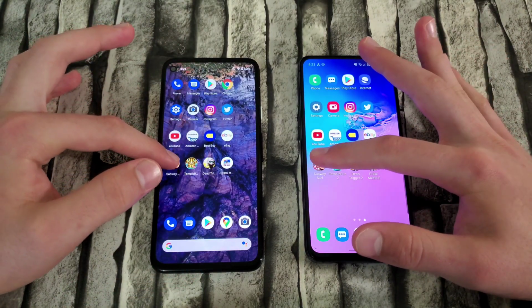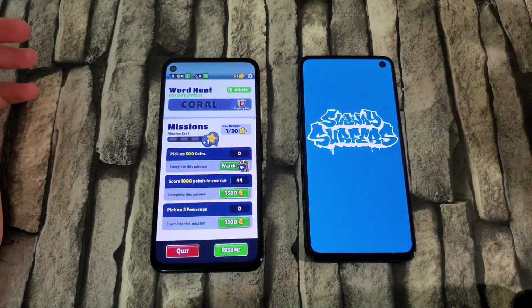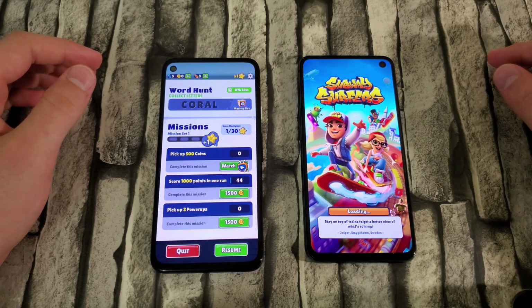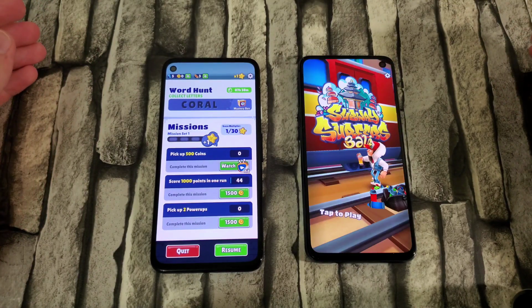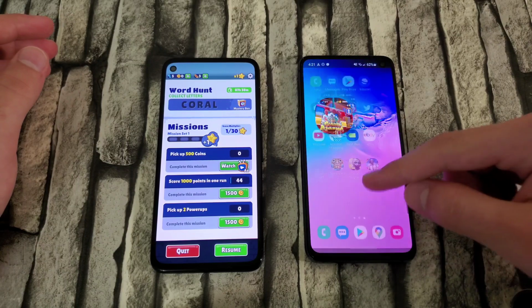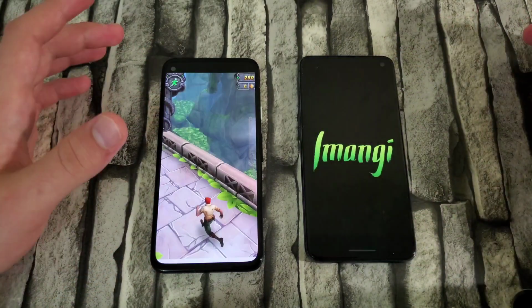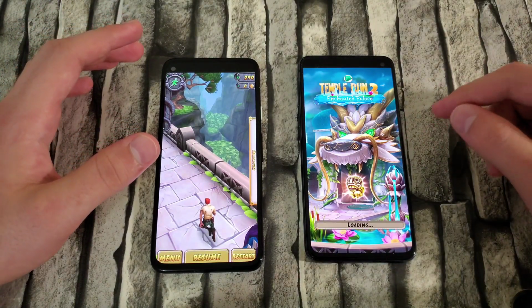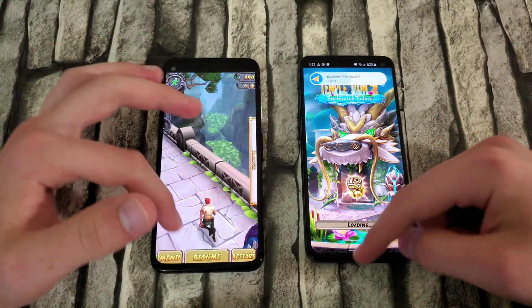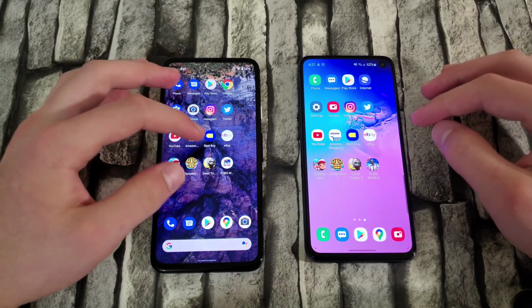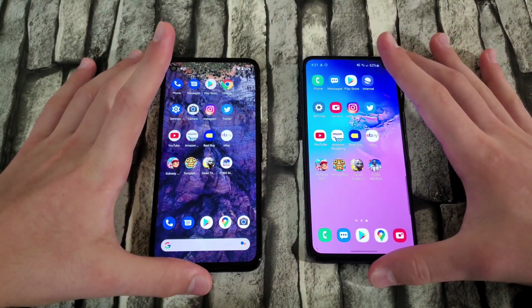Okay, let's go to Subway Surf. Another reload. I'm actually not sure what's going on with the S10e. That's really disappointing that it's reloading these apps. Let's go to Temple Run 2. Okay, so another reload. That's really disappointing on the Samsung side. We shouldn't be having these reloads.